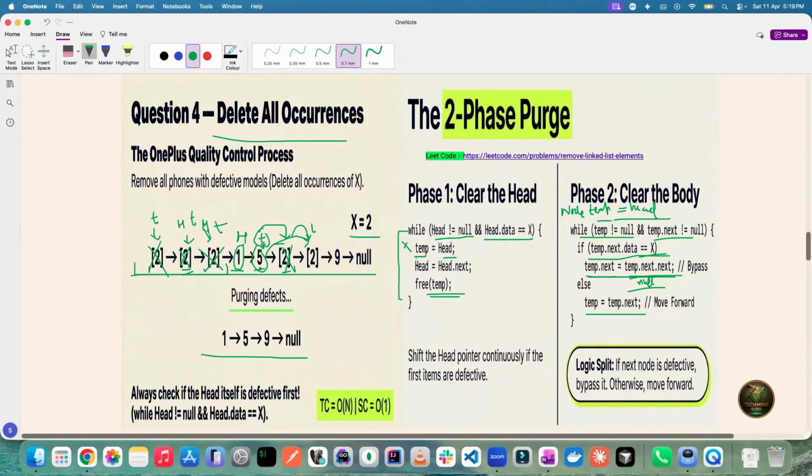Now our temp node is still pointing to 5. Now we will see again whether temp.next data, which is now pointing to this 2, is equal to x or not. It will say again it is 2. So it will now point temp.next to temp.next.next, which is 9. So this 5 will link to this 9 now. Again it will check whether 9 is equal to x or not. It will say no. This time our temp will move here.